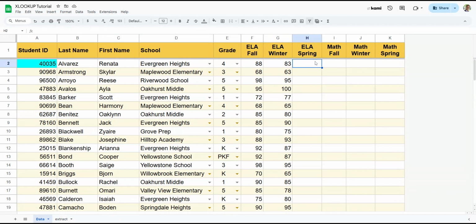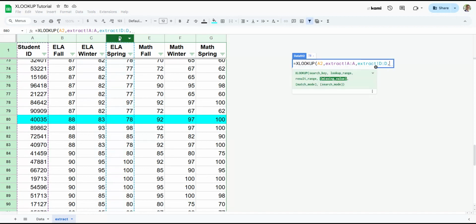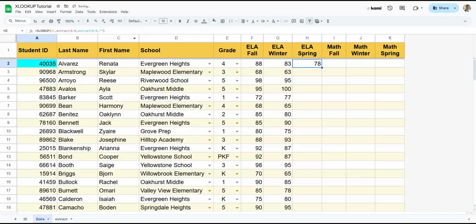So we can repeat this process a few more times just for good measure. We'll do it a little faster this time. Equals XLOOKUP, ID number, comma, student ID number is where we're looking it up, and we now want ELA Spring, double quotes, and double click to send it down.